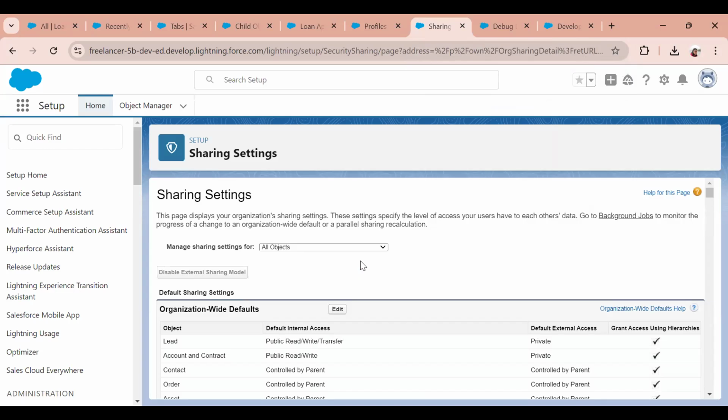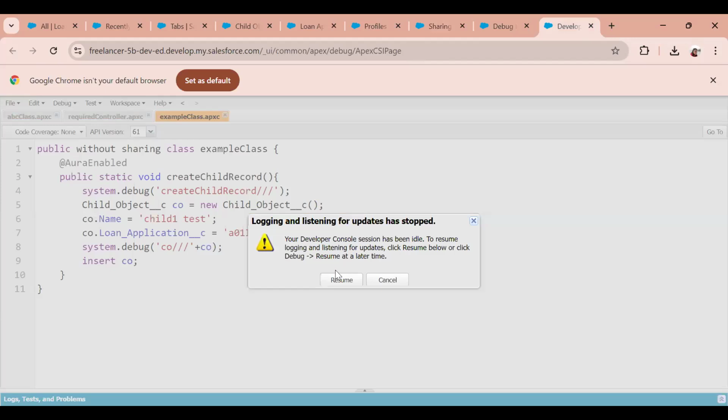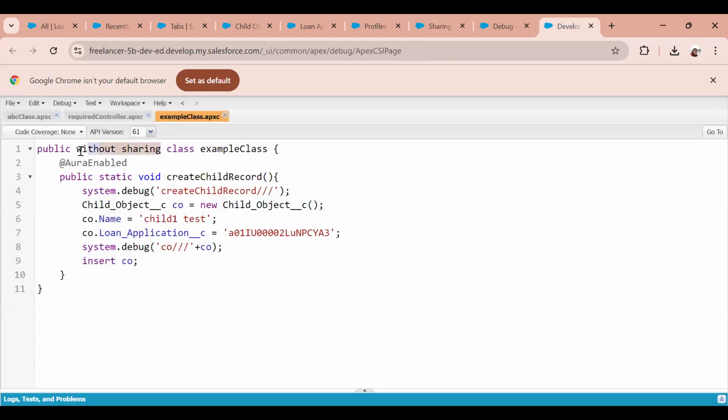Now the scenario that I'm going to perform here is I have written a simple Apex class. Let me remove without sharing first. So what I am doing here is creating a child record. Like I showed you, loan application is the master and the child object record is the detail. I am trying to create a child object's record in this Apex class. All I've done is create a child object instance, put in its name and the loan application, because it's a master detail, so we need to compulsorily add it.